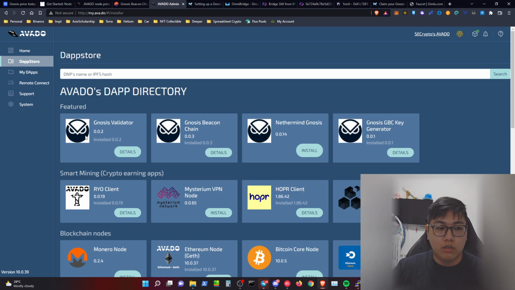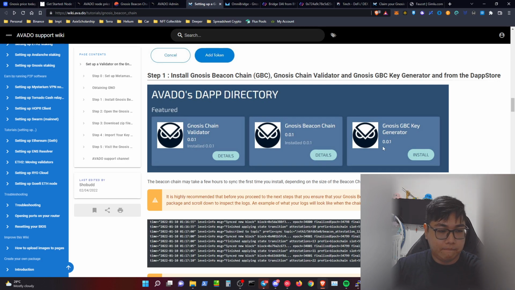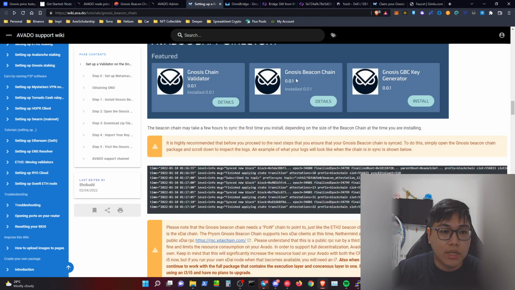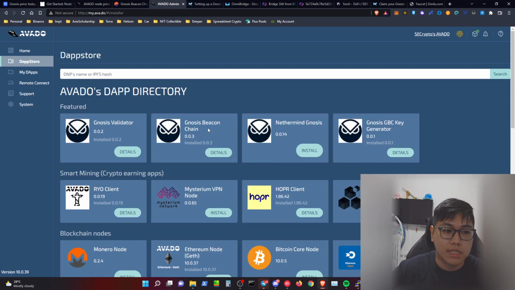Over here the generator, you just need to download first, second, third, which is on this page itself. Once you have installed it, it is going to take a few hours to sync your beacon. The first one you want to download is the Gnosis beacon chain, because this will take a few hours to generate and of course sync.